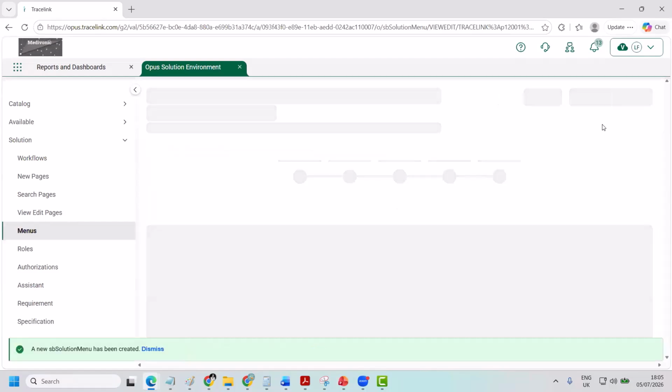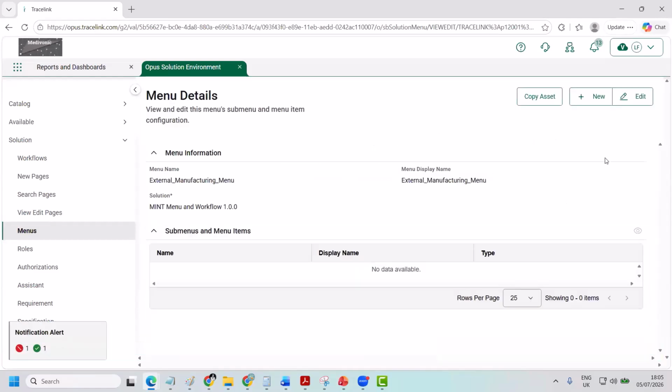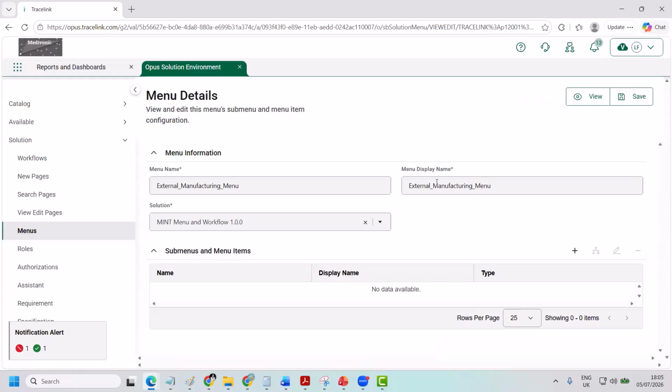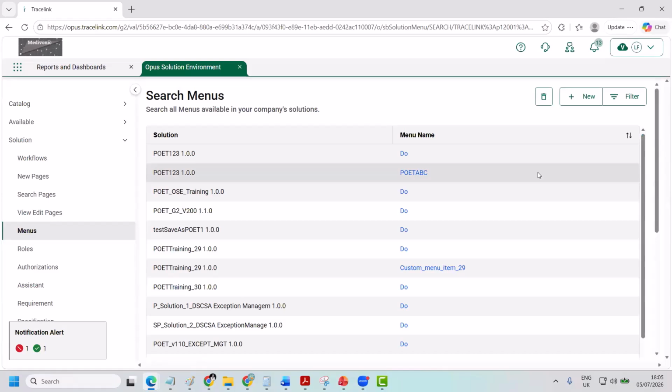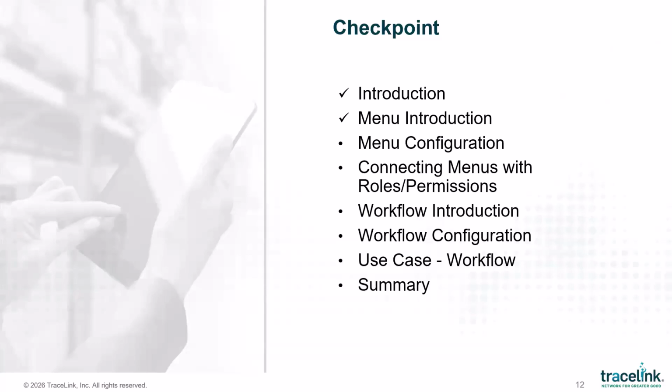The menu is then saved and appears on the Search Menus page. If you want to edit this menu, select Edit. You can change the names if necessary here. If you want to delete a menu, go back to Menus, select the menu you wish to delete, and delete it here. Let's now take a look at menu configuration.